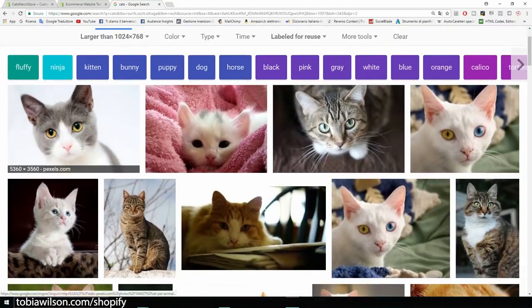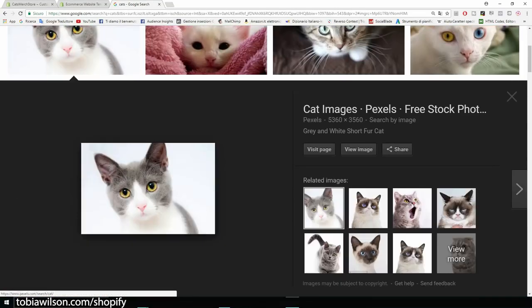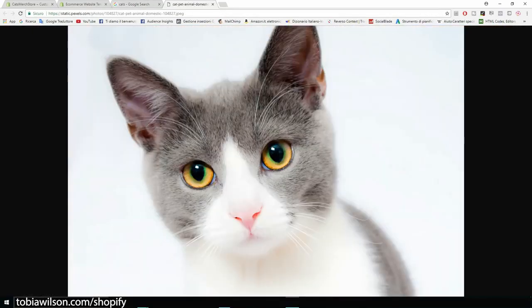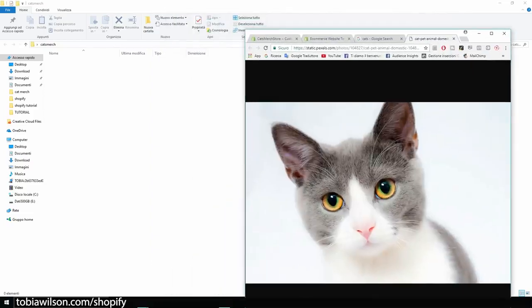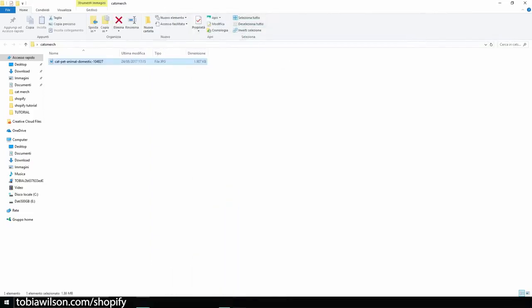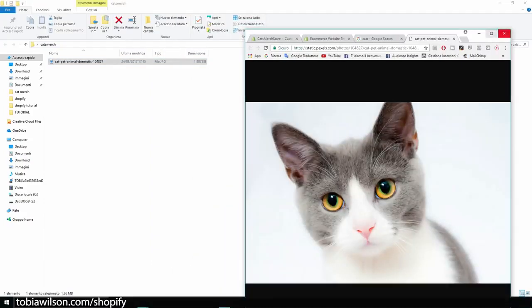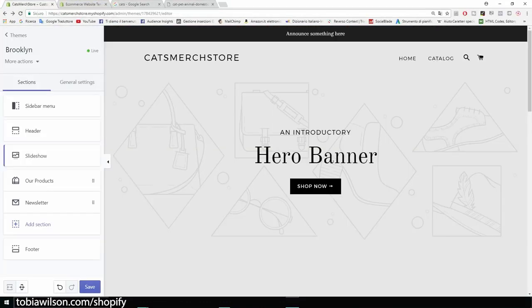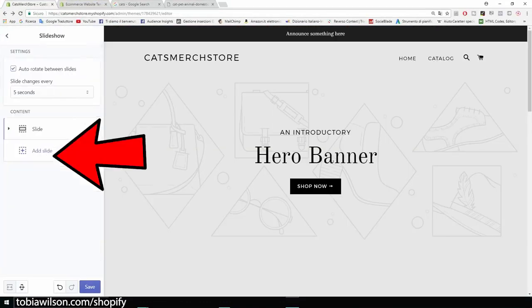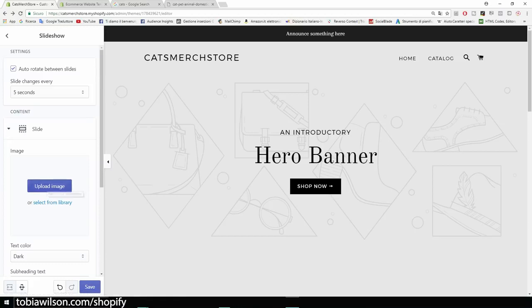I'm gonna go for the first one, just an example. View image, and then I'm gonna save it. Save it here, and then let's upload it on our slideshow. Slideshow, slide, and upload image.